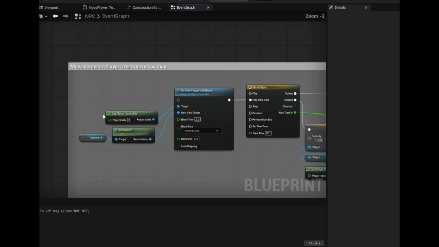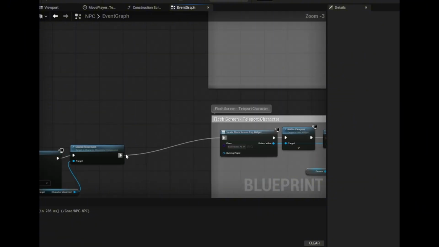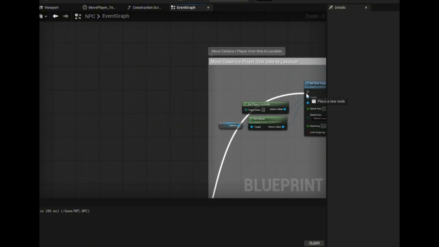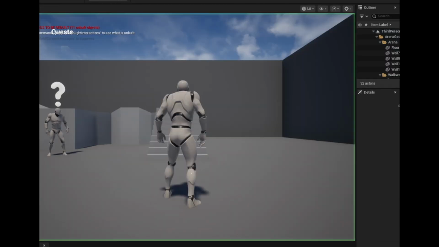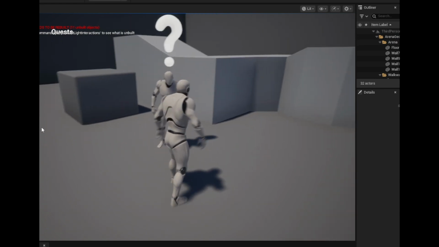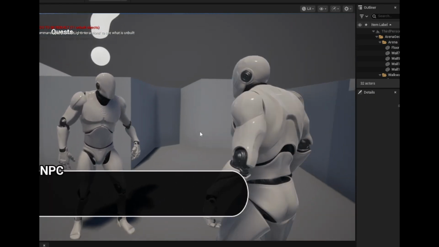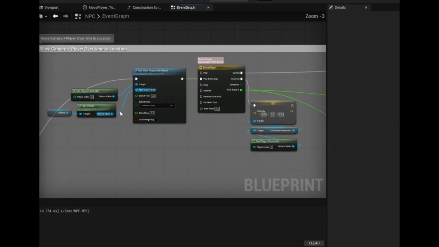Then the final one is move the player and camera at the same time, and there is no flash this time, just to show you what this looks like. Plug that in there, compile, save. Interact with him, and there'll be no screen flash. You'll see me walk into position and the camera goes to position. And that's what that looks like.